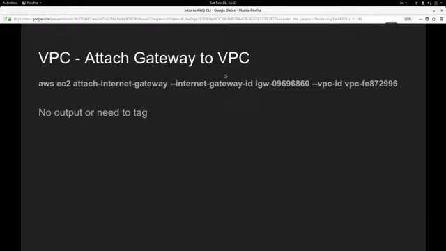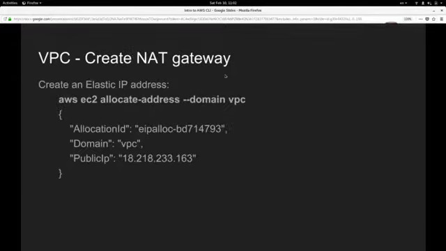Now, the important thing relating to what Peter said is attach your new gateway to the VPC. And this is attach-internet-gateway. That way the VPC sees your gateway and it can relate to it. There's no output to this. There's nothing to tag. So it's just connecting the two within AWS.